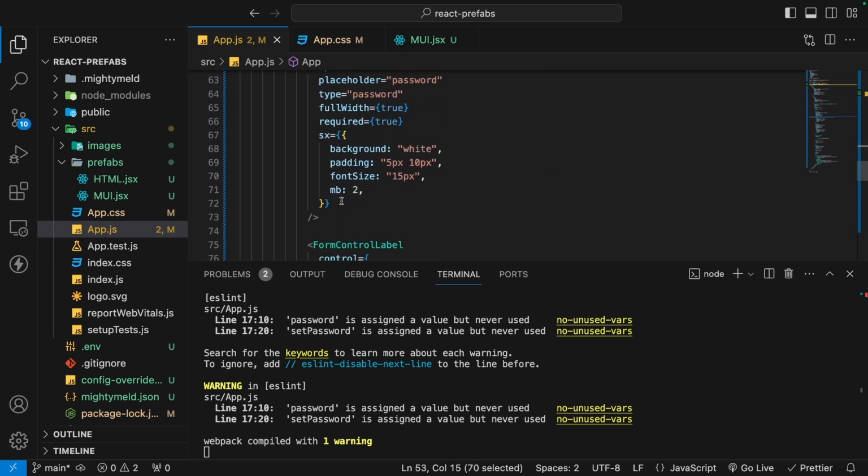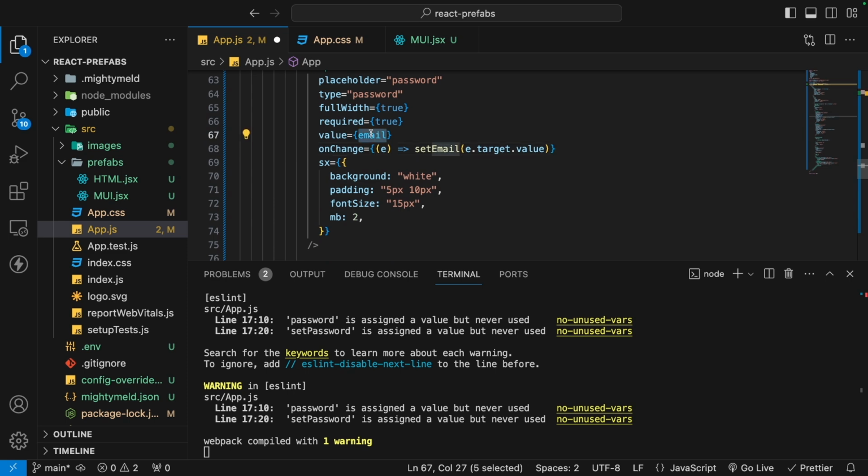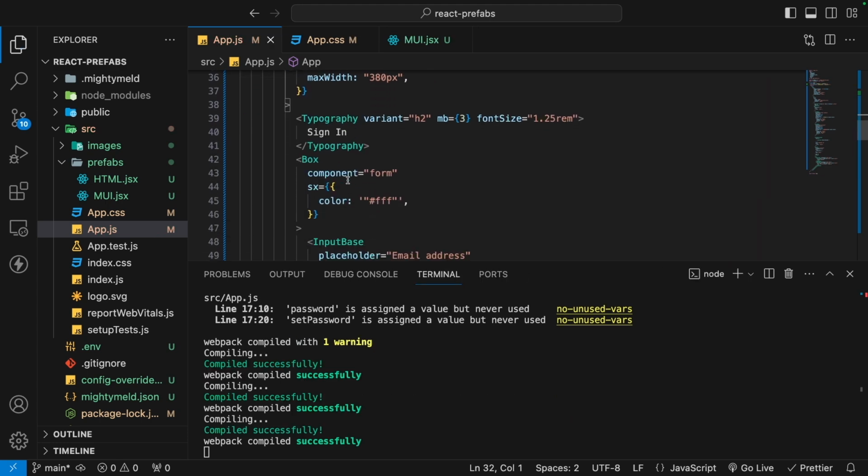We are going to copy, and we're going to use something very similar for our password as well. So if I go here and add it, this should be changed to password, and we are going to have this as setPassword. All right, so now what we also need is to submit the form.